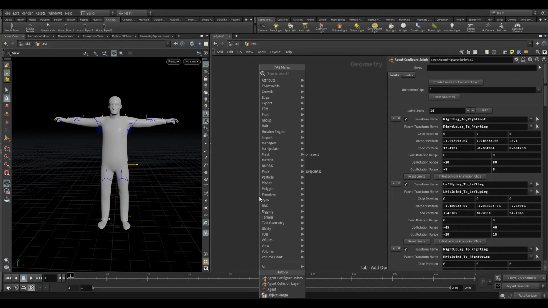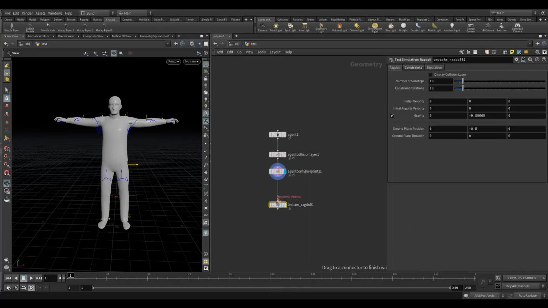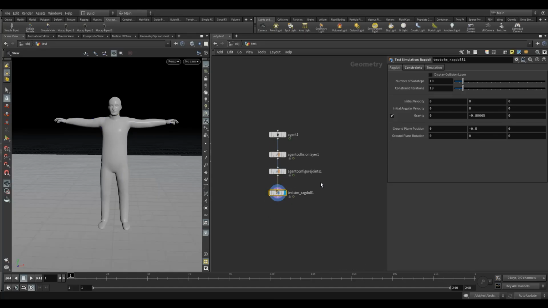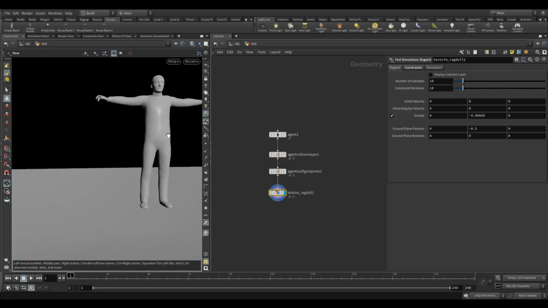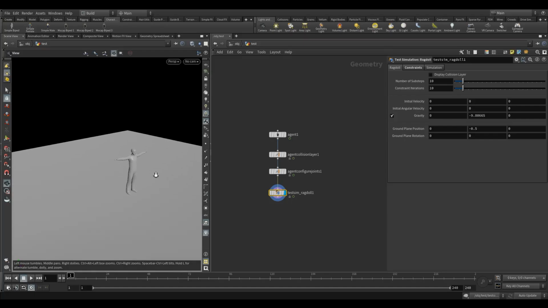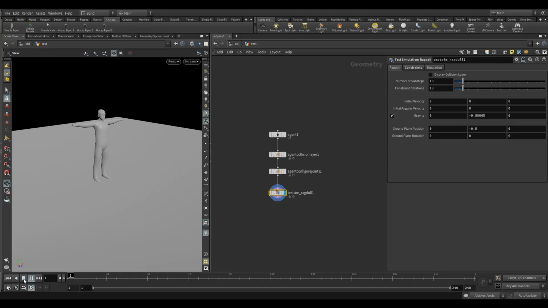And then if I just drop down a test simulation ragdoll, just connect that up, so there's literally 4 SOP nodes, and we should have a working simulation. And there we go. Okay, it's on real time already. Right, so there you go, we've got the ragdoll simulation working.